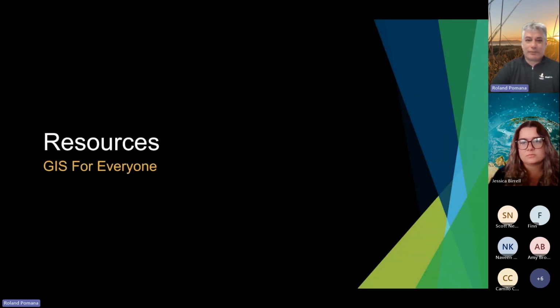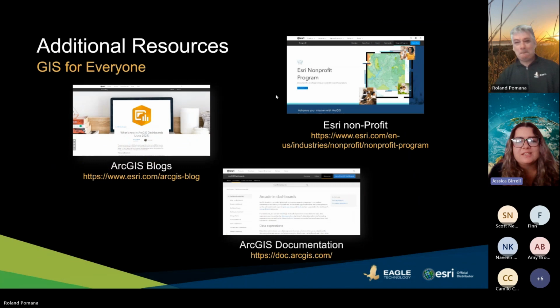Resources, Jess. What's available for everybody? Lots. So whether you're non-profit, student, single use, anything, you have a plethora of resources that become available to you, especially once you've got your named user licensing set up as well. There's a lot more stuff that becomes more freely accessible.